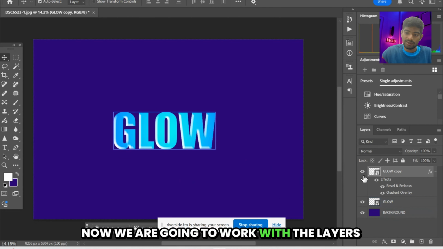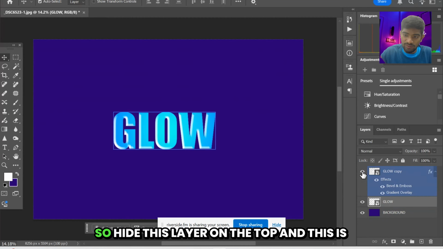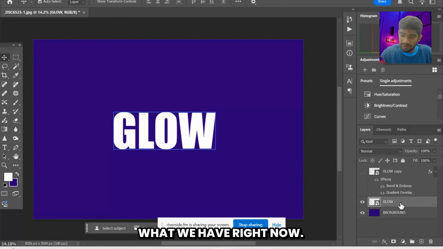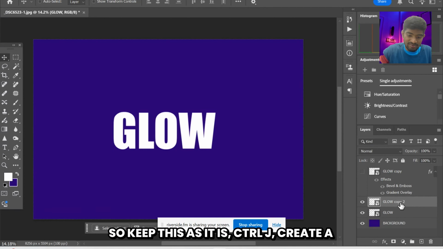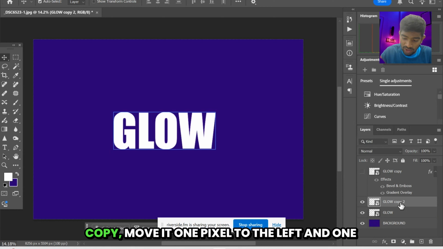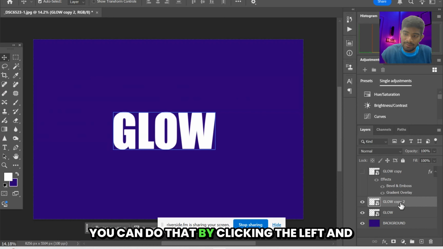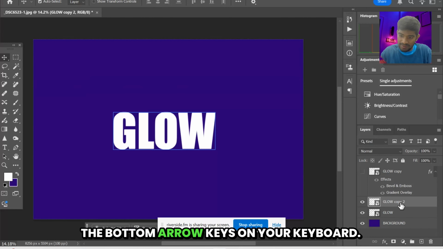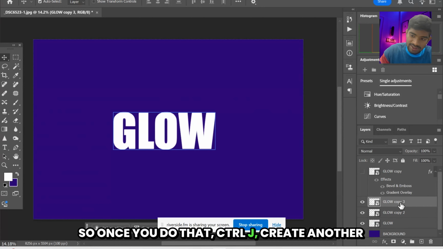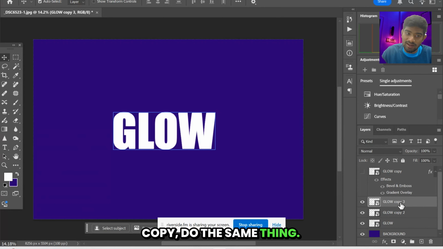Now we are going to work with the layers below it. So hide this layer on the top, and this is what we have right now. So keep this as it is, Ctrl J to create a copy, move it 1 pixel to the left and 1 pixel to the bottom. You can do that by clicking the left and the bottom arrow keys on your keyboard. So once you do that, Ctrl J, create another copy, do the same thing. 1 pixel to the left, 1 pixel to the bottom.